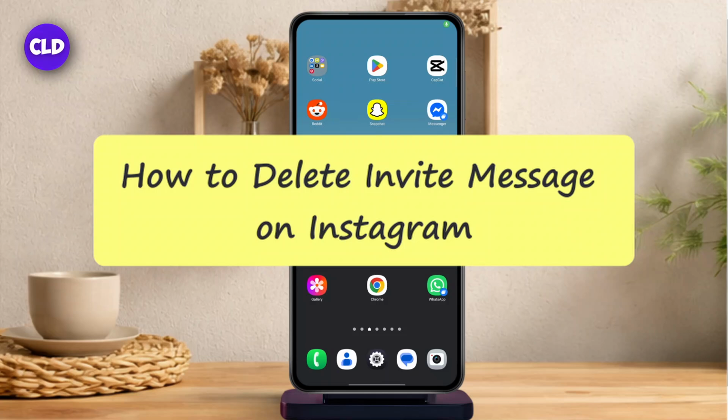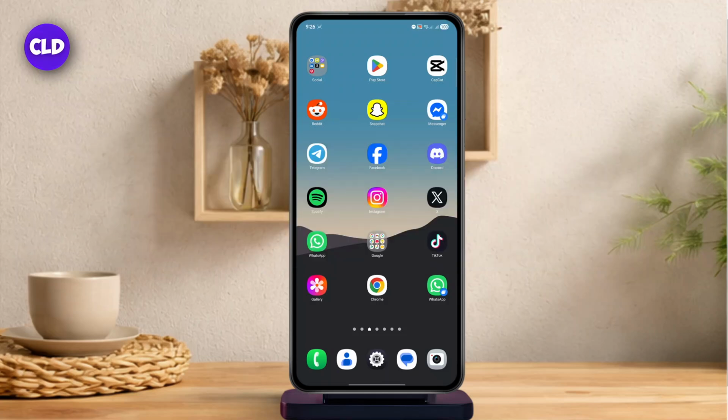How to delete an invite message on Instagram. This tutorial shows you how to remove an invite message from a conversation on your Android device. First, open Instagram on your Android device and go to your messages.